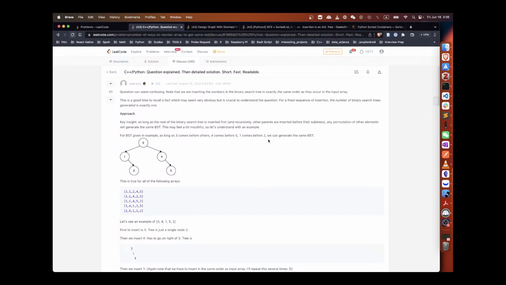Huh? Let's see the example. Okay, let's see the example. We first insert 3. Next we insert 4. Then we insert 1. It's on the left hand side.